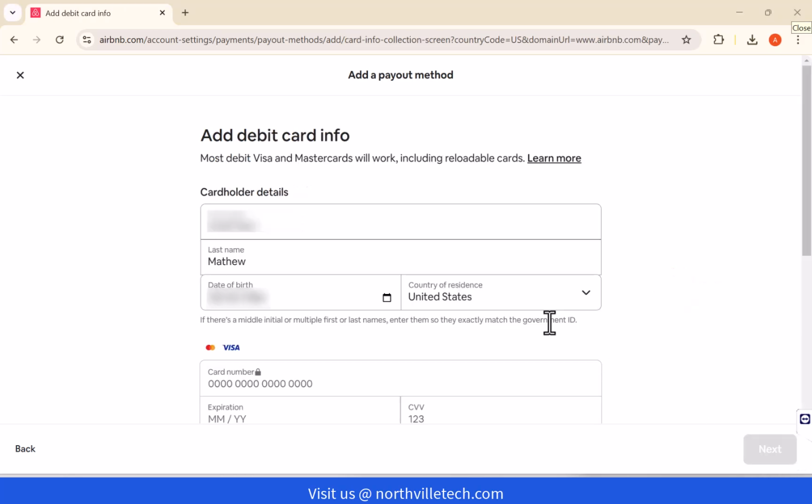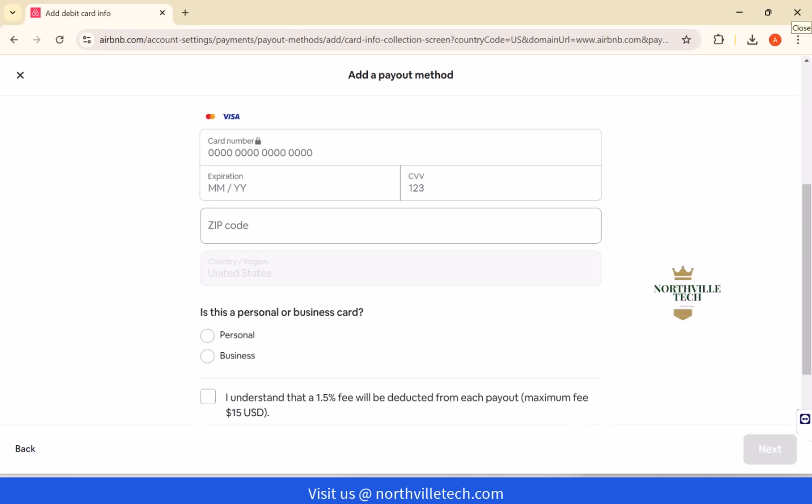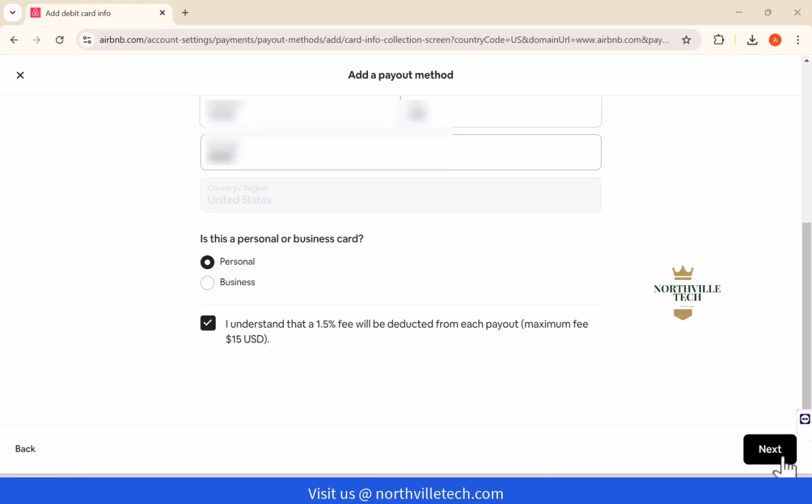Next, add the additional debit card info. In the fields provided, enter all the required information such as the card number, expiration date, CVV and zip code. Also, select whether the debit card is personal or business. After that, click on the checkbox beside the text that says I understand that a 1.5% fee will be deducted from each payout. Then click on Next.